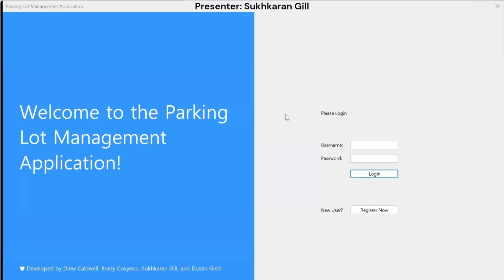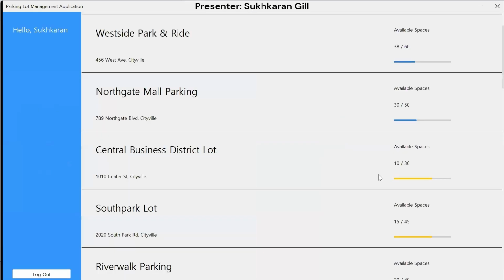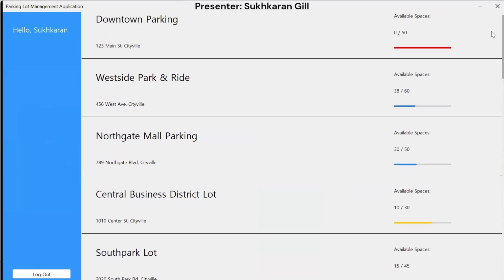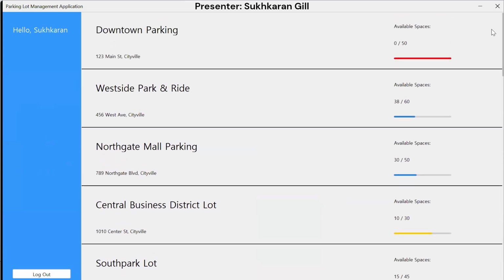Thanks, Drew, for a brief introduction and presentation on account creation and login. My name is Sukram Gill. I am going to log in as a normal customer into the parking lot management application by typing my username and password. Once I select the login button, I am into the parking lot management application.